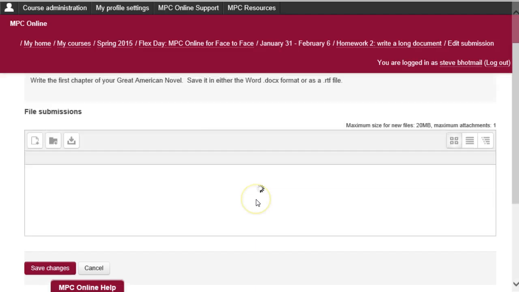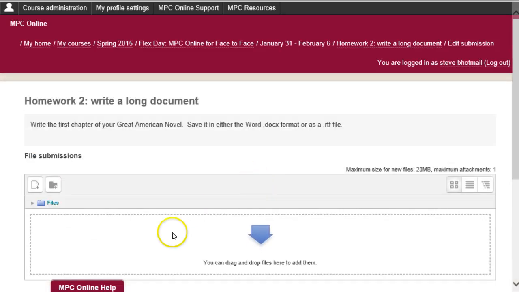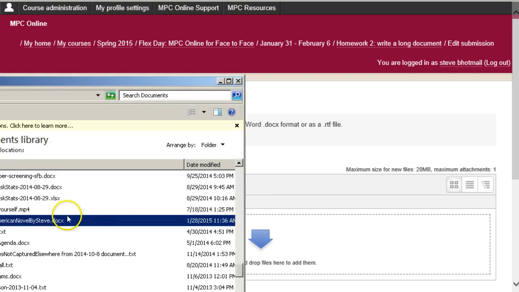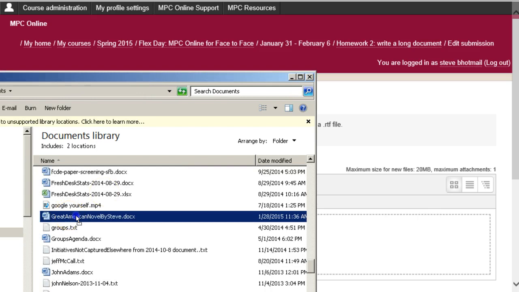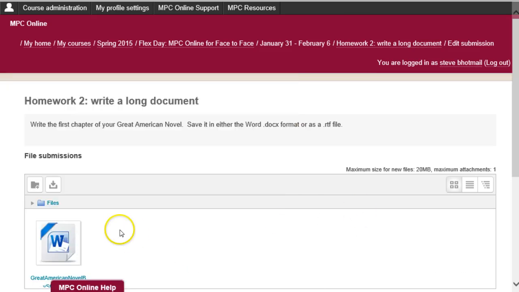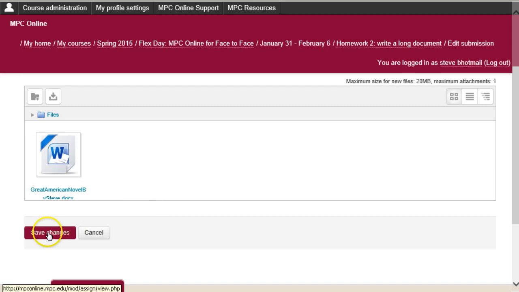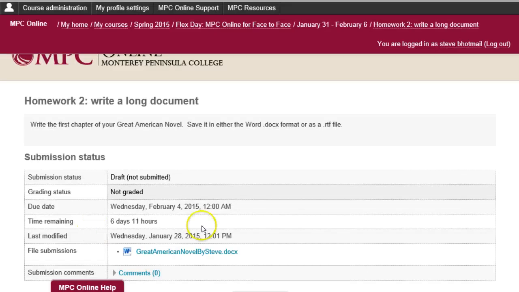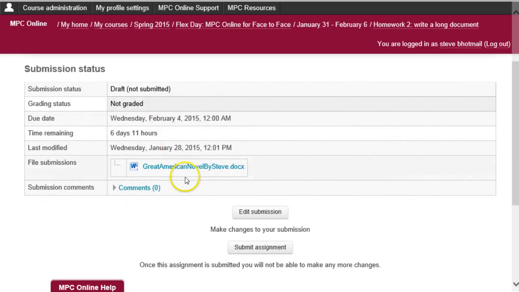I'll add a submission. And here it wants me to drag and drop the file to this spot. I'll go open up Computer, find where the file is stored, and then just drag it and paste it in. There, my file has been uploaded. Now I'll click Save Changes. This is in draft status. It's not yet done. Notice this one has an extra button though than the previous assignment. This one has a Submit Assignment button.